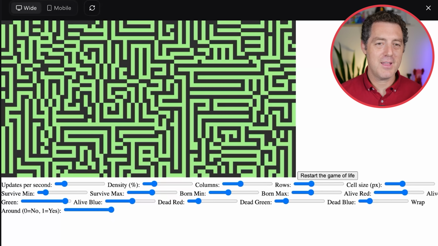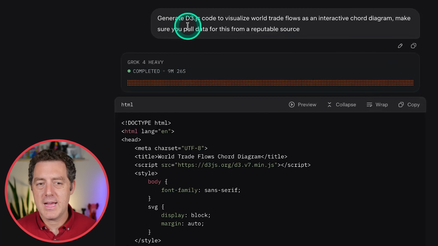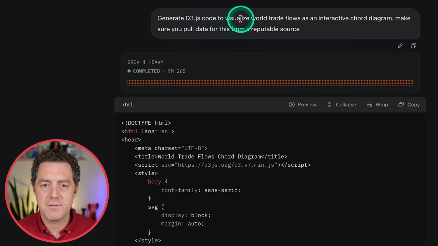So yeah, you can get pretty complicated with this. I think this is a great solution to the Conway Game of Life problem. Next, generate D3 JS code to visualize world trade flows as an interactive chord diagram. Make sure you pull data for this from a reputable source.